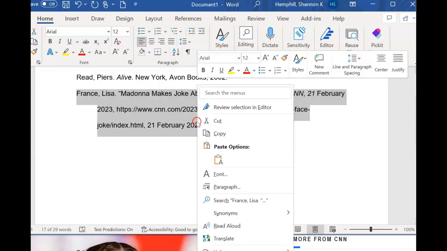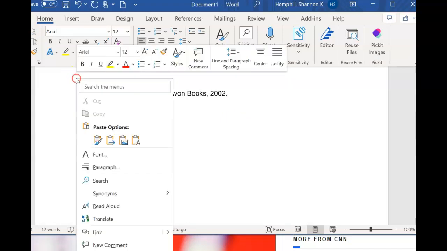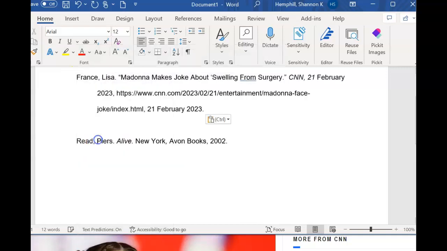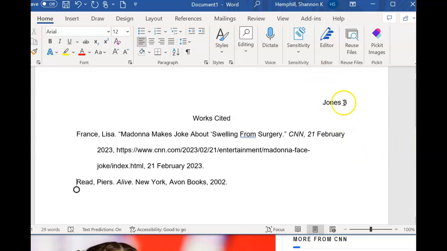So I just need to change this and move it right here. Okay, and notice everything is uniform. We have Jones 3, works cited, everything's double spaced. There's not extra space between works cited and the first entry, and there's not extra space between each entry. It's just double spaced throughout. We know that we are going to be looking for this, France and Reed, in the quotes from the paper.